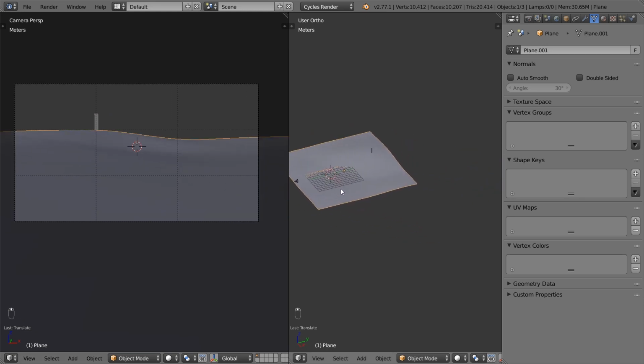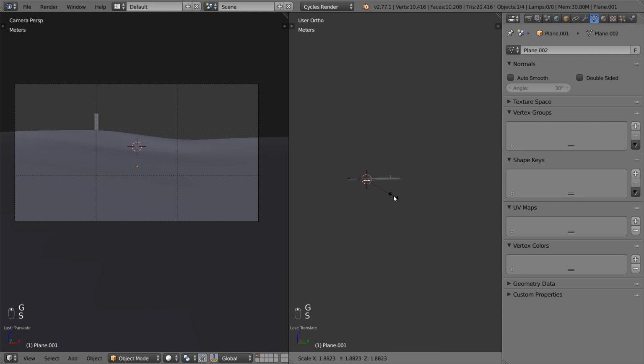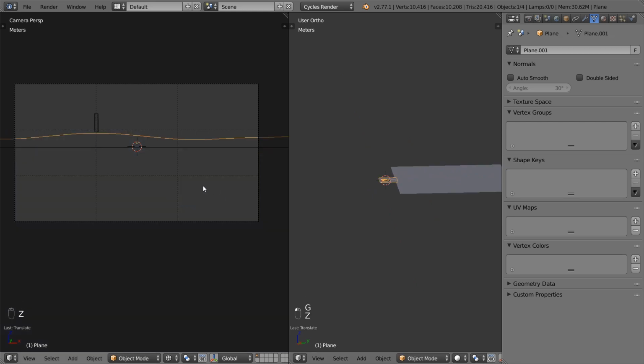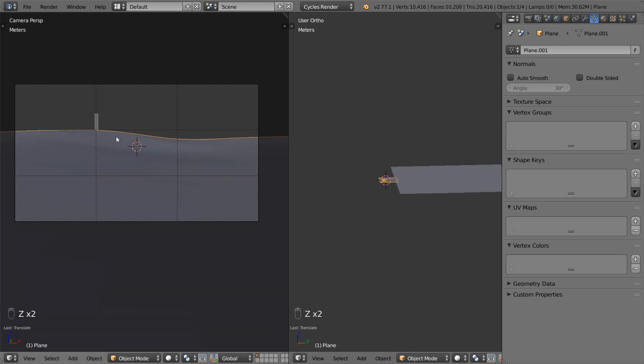Now I'm going to create another plane. I'll just add one right here underneath that one, and I'm going to scale it up and move it out. This is going to be the background. So this is my foreground here, right in front of the camera. And then up near the astronaut, that's what you call the middle ground. And then over here, this is going to be the background.